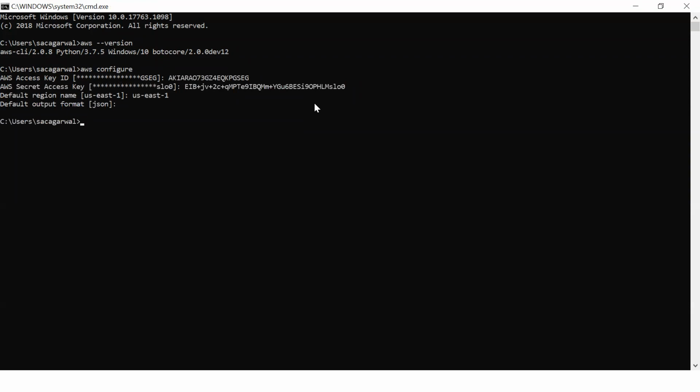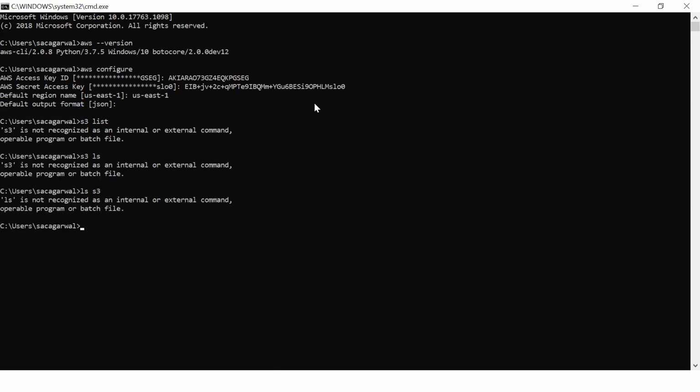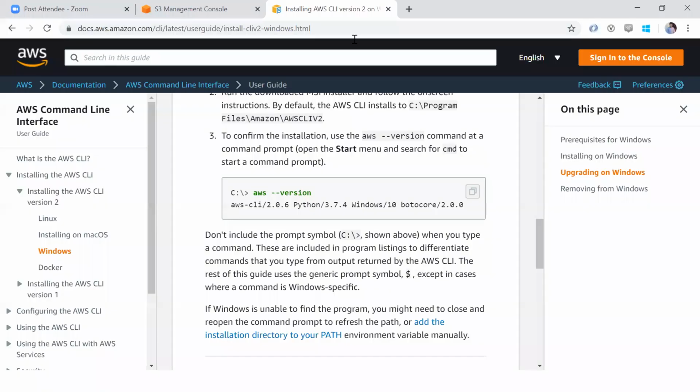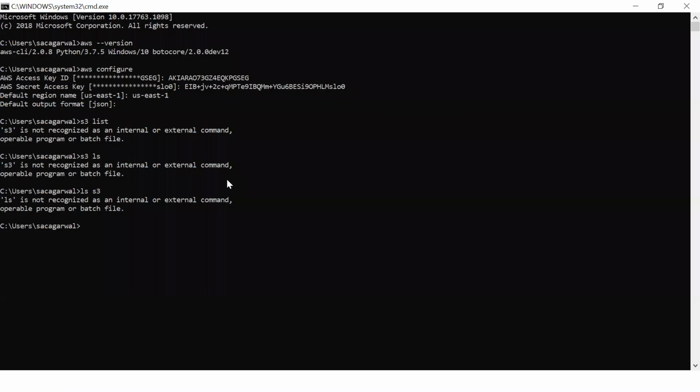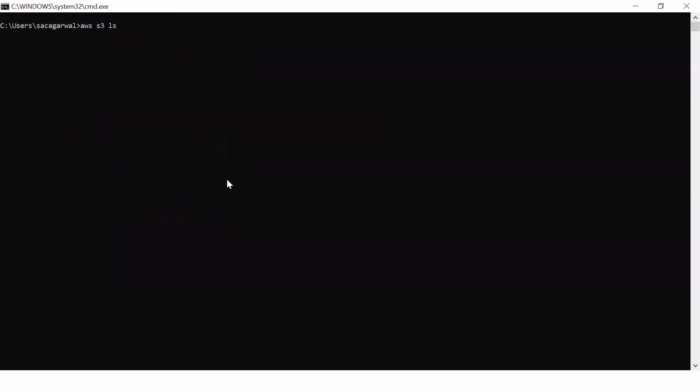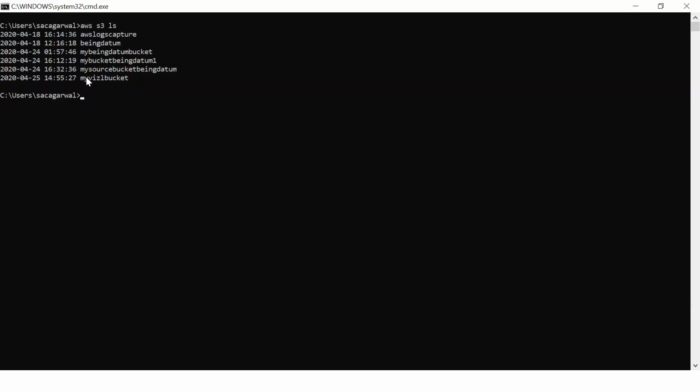Now I am in my AWS console. I have to list all my buckets. The command is s3 ls, I guess. One second, I really don't remember all the commands. It's aws s3 ls. So I can see that I have the new bucket which is there. I have created this bucket. It will show me the date and time when it was created and the bucket name.